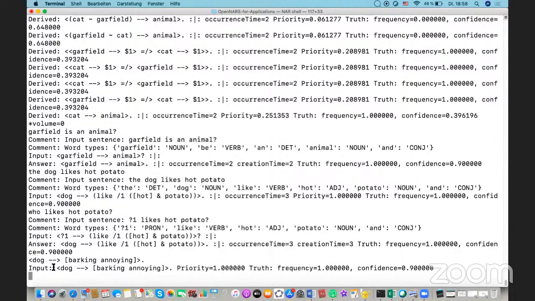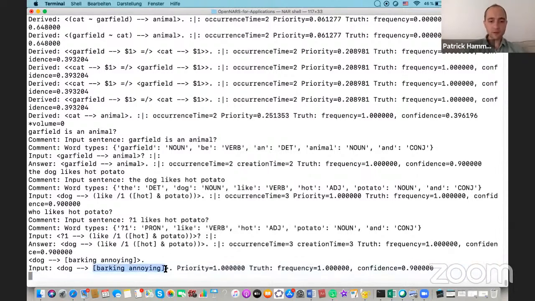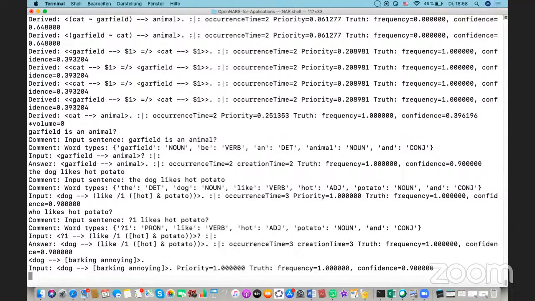Exactly. So you can have something like a dog is barking and annoying. It has to do with intentional knowledge. Exactly. So those are properties essentially, barking and annoying. But I mean, why is that different from potato? Because potato is also a concept. It can be as abstract as hot, depending on the environment, right?